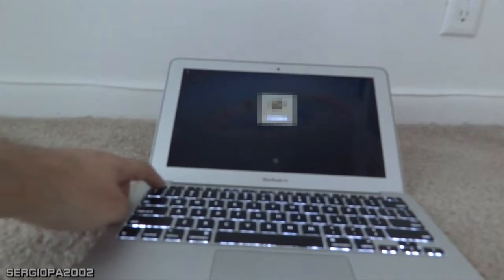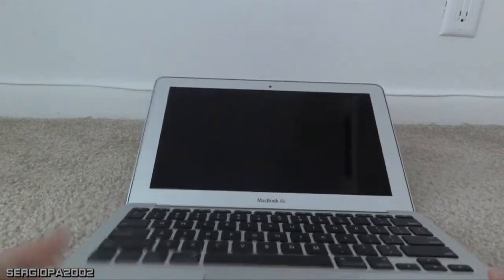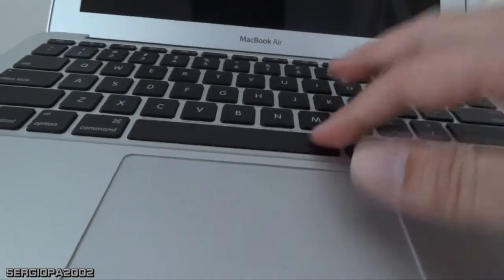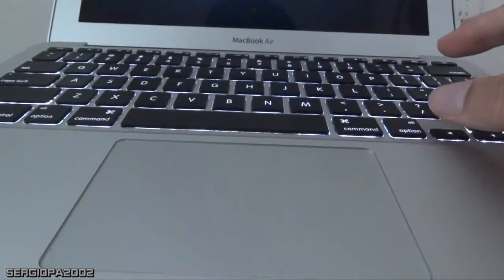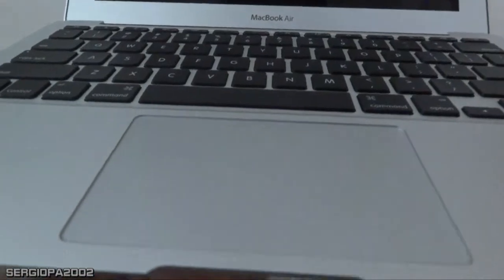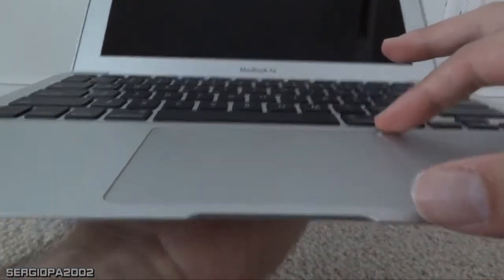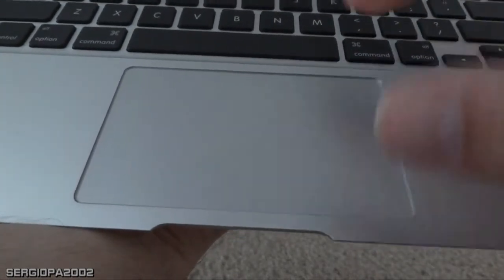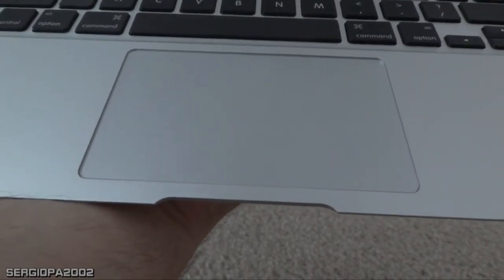But let's review something else. I want to review the keyboard here. It's a very nice keyboard. It's an island style keyboard, and now almost all laptops are like that. It also self-illuminates, which is pretty good and expected in this price range. It has a very large touchpad with multi-gestures. Again, this is expected now in every laptop.